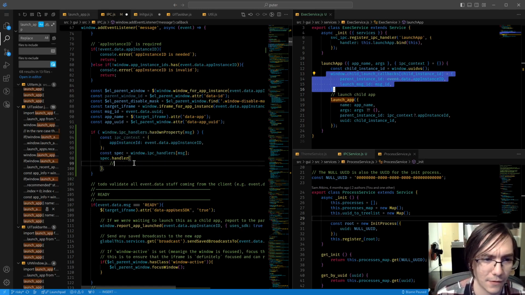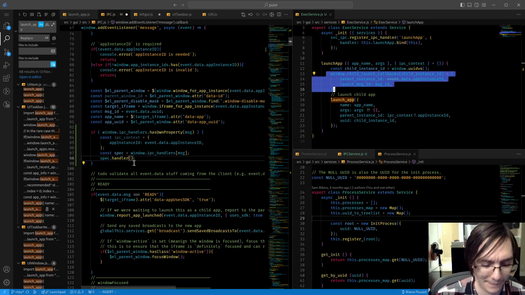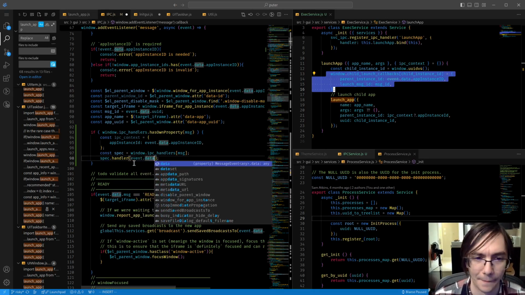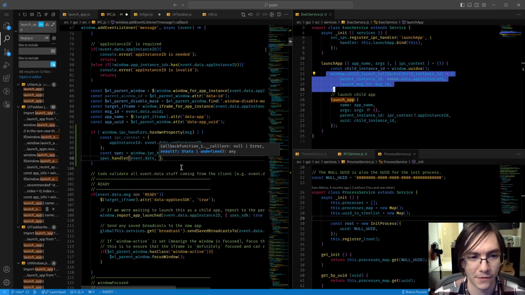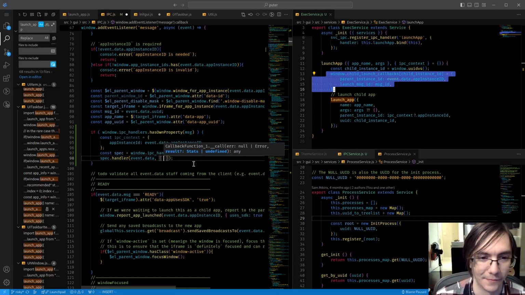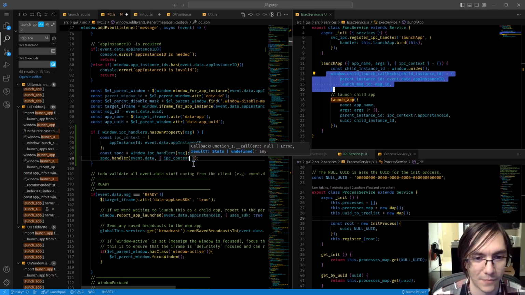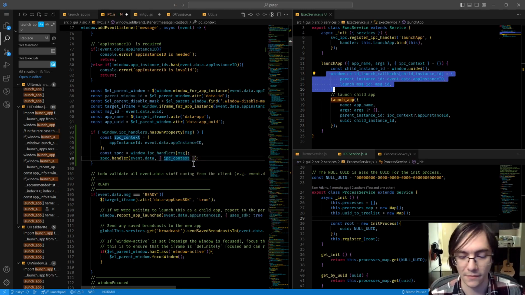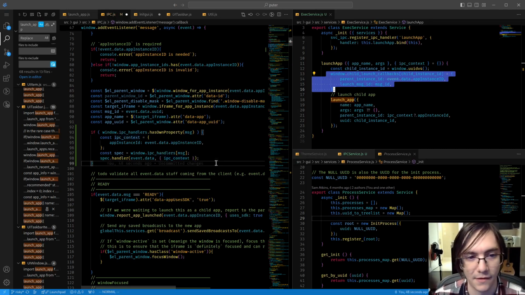And then I'm going to call this handler. So event.data. Those are our parameters to the handler. And we're going to give it some supplemental information about where it is called and what the context of that is, and that is IPC context. And that's there now.